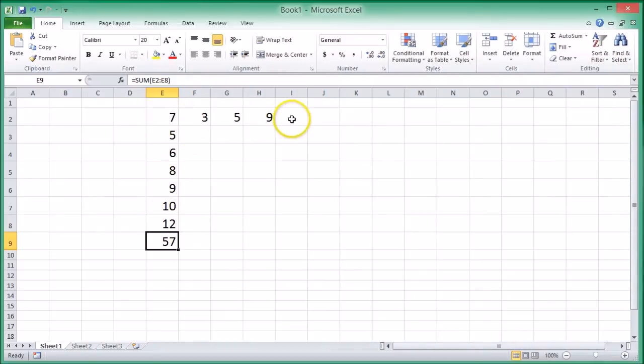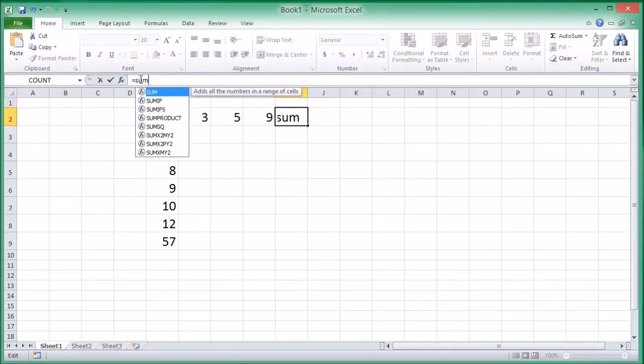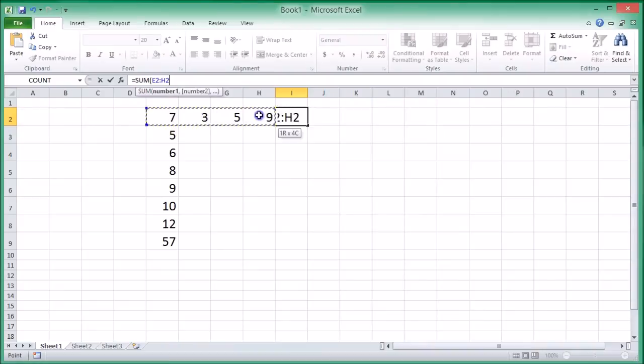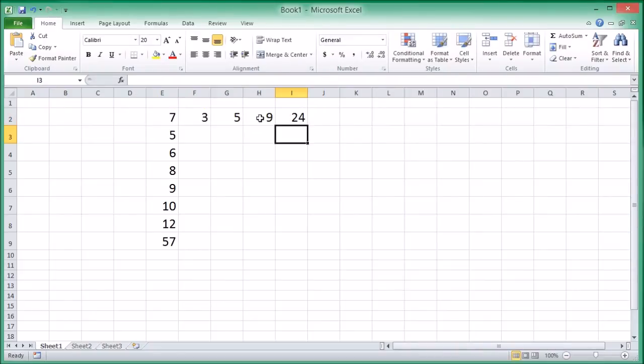Likewise with a row, you can do the same. So you go to where you want the result. Click up in here and press the equals button and just type in the word sum, double click on sum, and then you just select the numbers that you want to add up. In this case we're going for a row of numbers, and then when you've selected them you just press enter and then you get your answer of 24.